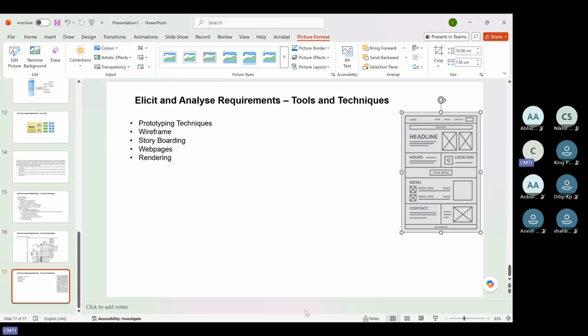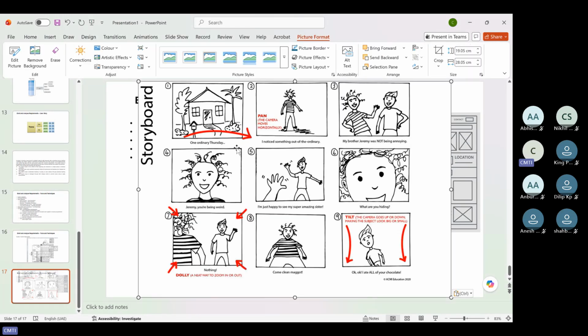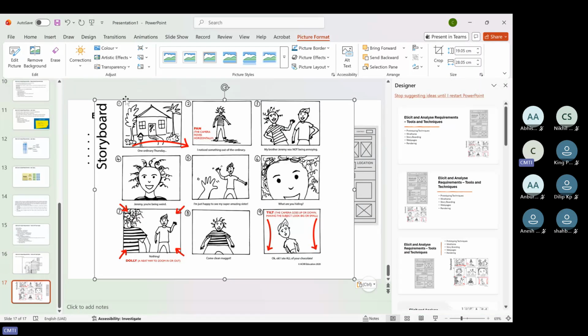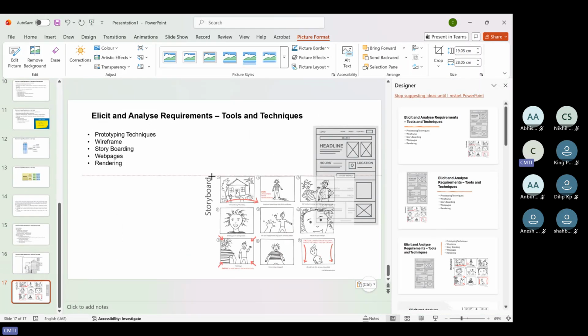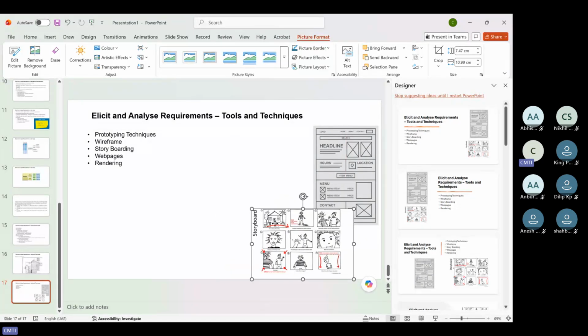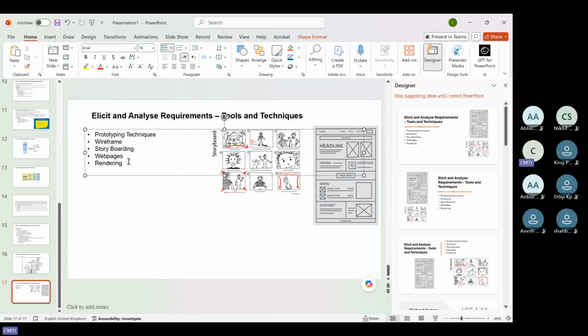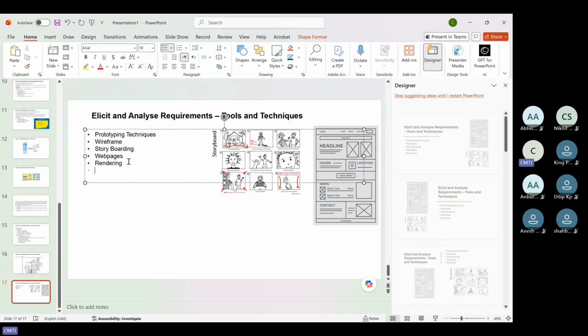So storyboarding. What is storyboarding? Drawing, like for example, converting the requirements into pictures. That's called storyboarding. Especially it is used in the movie industry or advertisement industry. Right. So next one is, for example, we need to classify the user. To classify the user, we use persona.